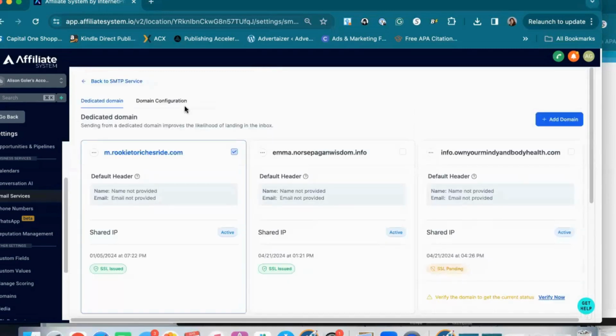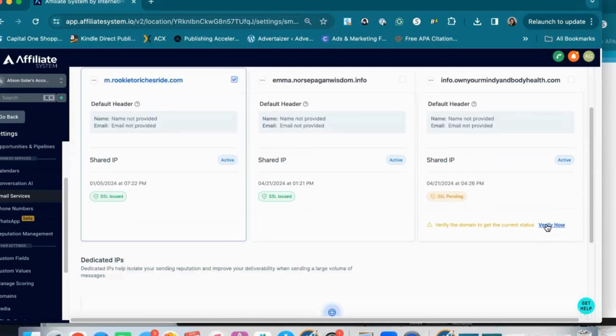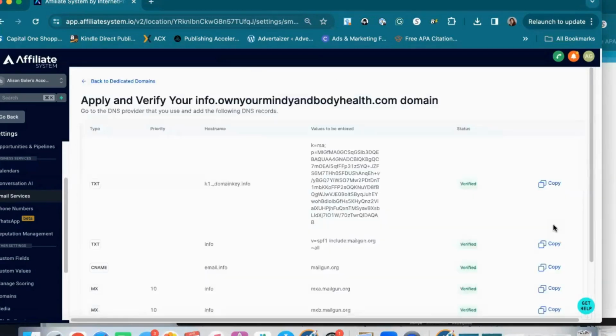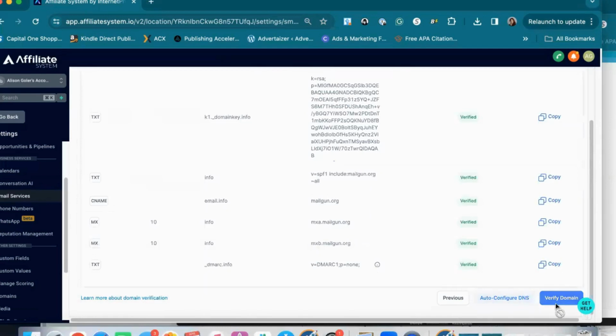So the next thing we need to do then, so that the emails send with the correct email address, is come here to domain configuration. It says active, but it says SSL pending. Let's try it one more time. Fine.